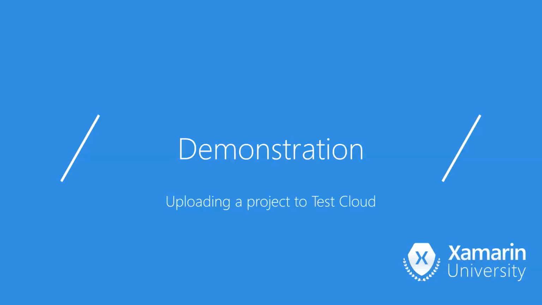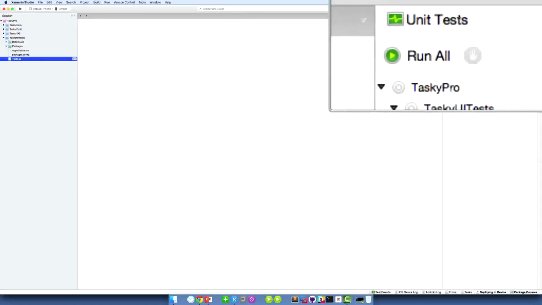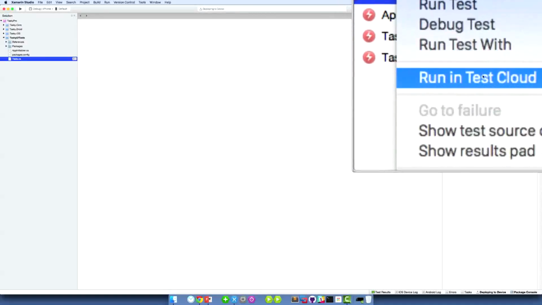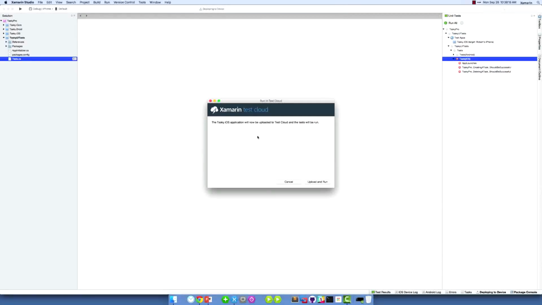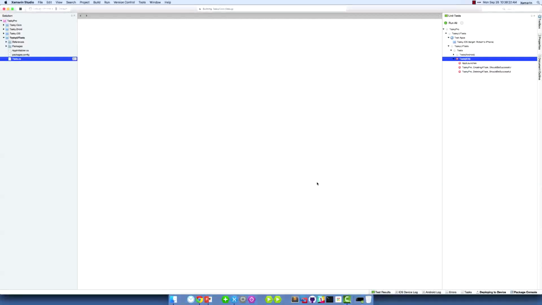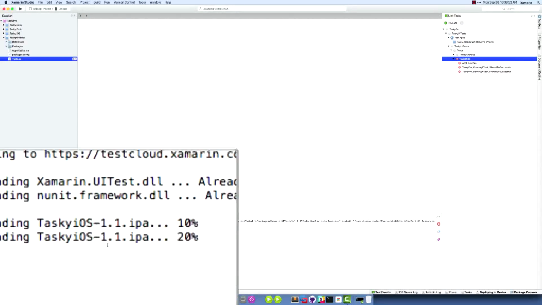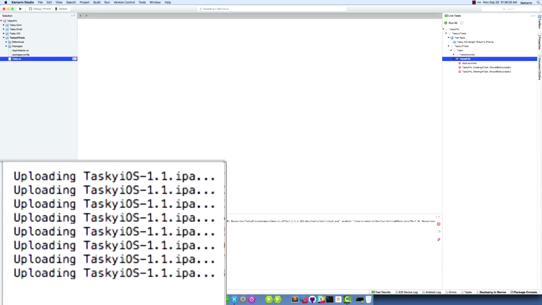Now let me demonstrate uploading the Tasky Pro application up to Test Cloud. Here in Xamarin Studio, I'll use the built-in IDE integration to upload our tests. From the unit test pad, I'll right-click on our iOS tests, and we'll come down to Run in Test Cloud. This will bring up the wizard, and I'll click Upload and Run. As you can see here, it's now uploading to Test Cloud, and we get our progress indicator in the application output window.